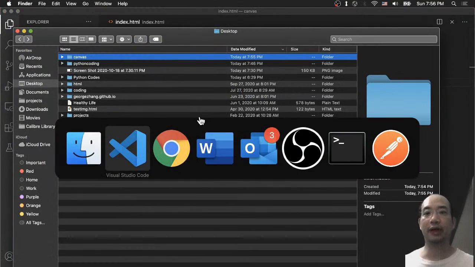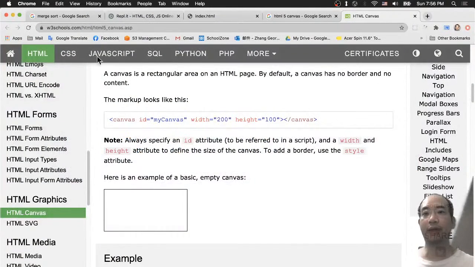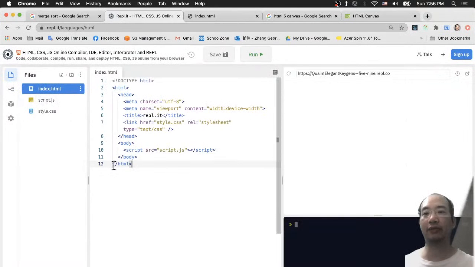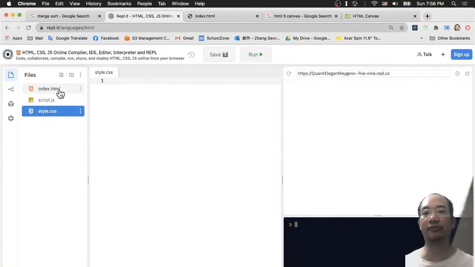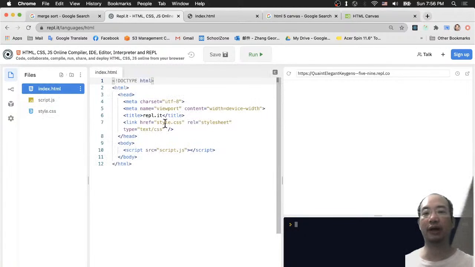And of course in your repo, you will already have that one, like a script. You can just create script.js and link it in your HTML file, and also you have a CSS file, and you also link it with the CSS style.css, so they are all the same. Okay.